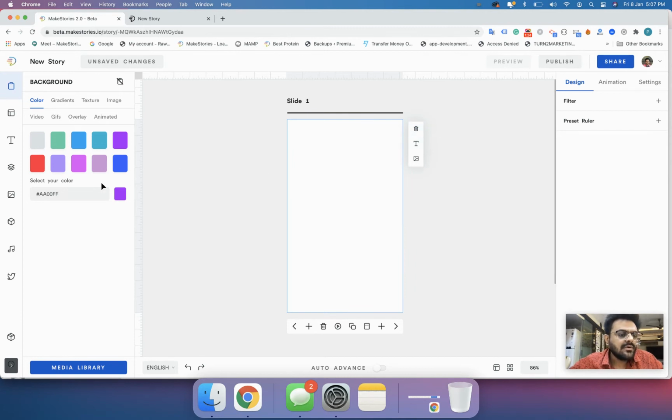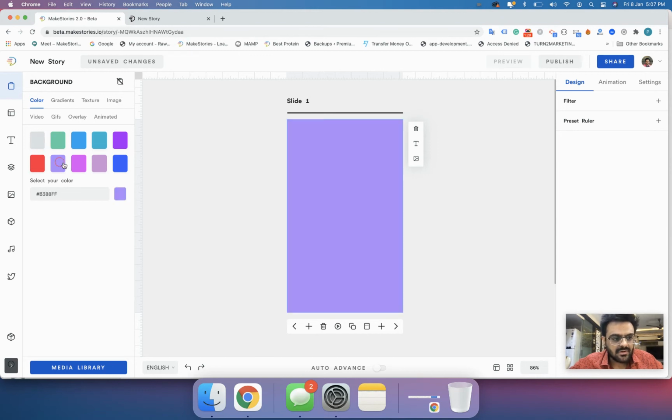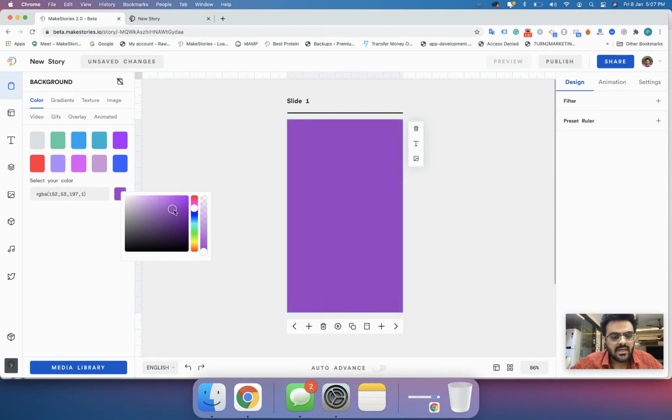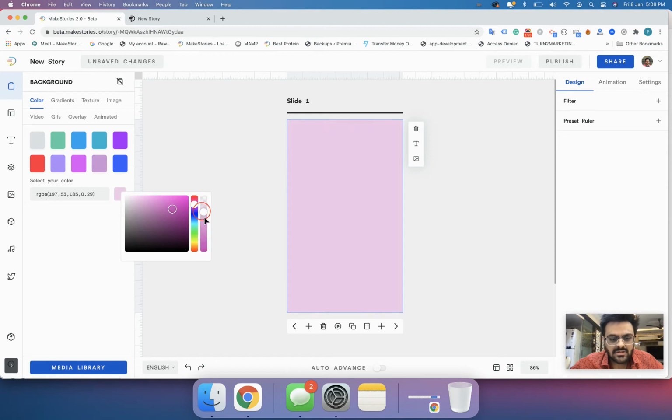Now if you want to apply a color to a background, you will select the color over here. If you don't like any of these colors, you can add your own custom color code, or you can even click on this patch and you will be presented with a color picker. This color picker will be used to change the color, and this slider will be used to reduce the opacity of the color. So this is how you can use the color as a background.